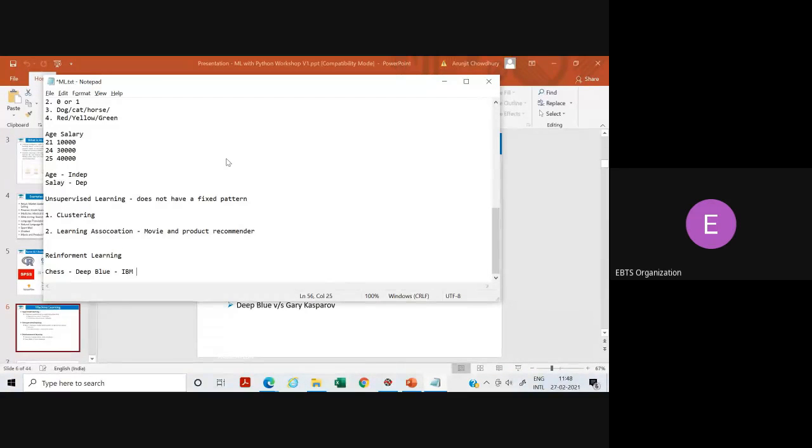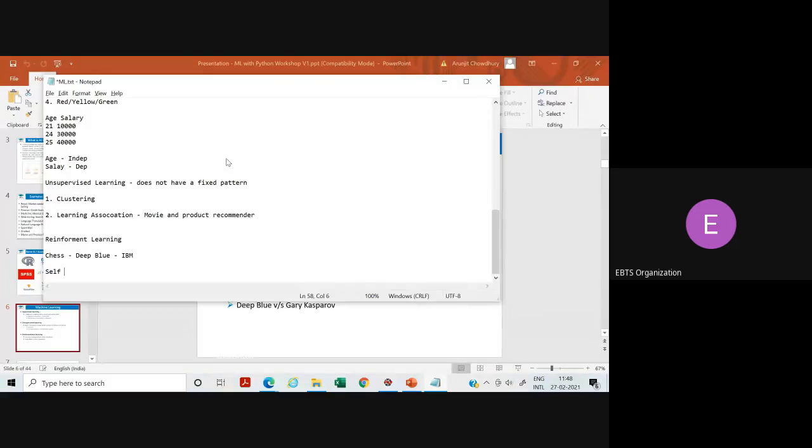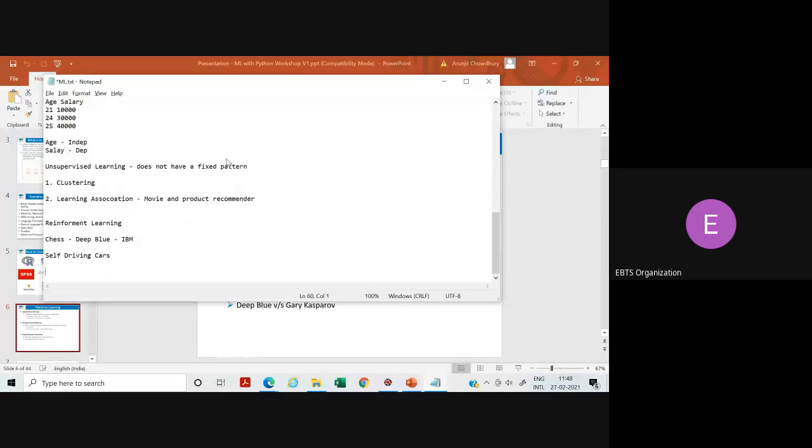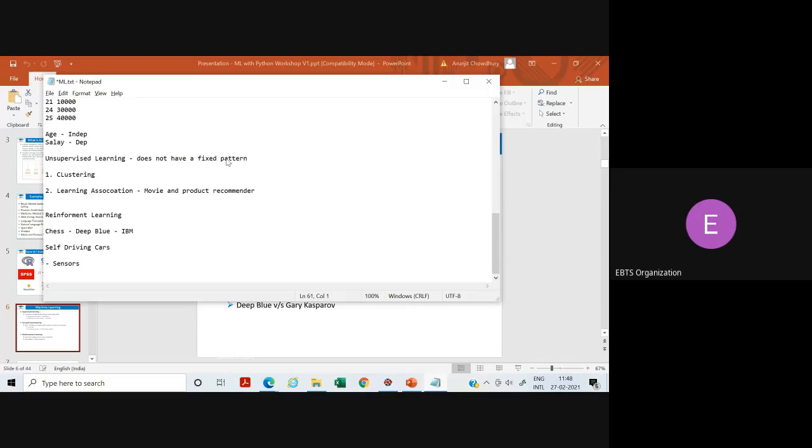And on reinforcement learning, let's take the case of self-driving cars. What do you see in a self-driving car? What all must be there? Can anybody tell me what things will be available if you see a car without a driver? Sensors, motion sensors, LiDAR sensor. Yes, there will be different types of sensors, infrared sensors, there'll be cameras, GPS.